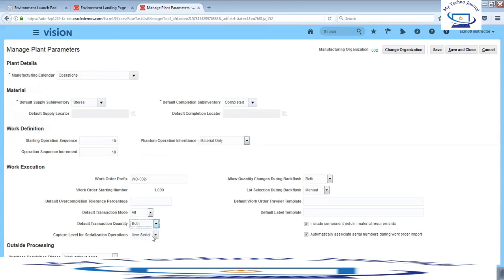Then capture level of serialization, operation at item, serial or the operation level. Then allow quantity change during backflush, both, none, or only material or resource. You can decide lot selection during backflush, manual or LIFO or FIFO. Then the templates for these reports. If you have your own template, which we have published, you can put it over here. When the report is getting generated, it will consider that. Otherwise, if this is null, then it will consider the default template which the system has provided.